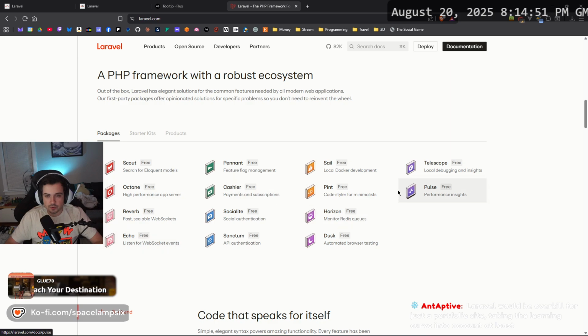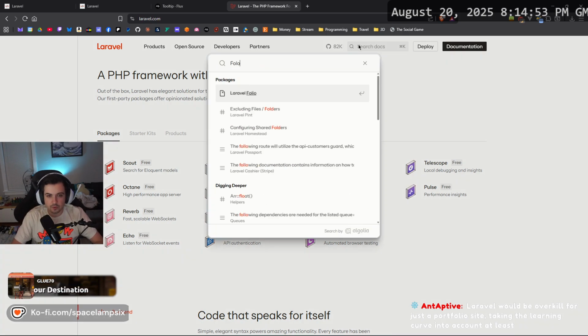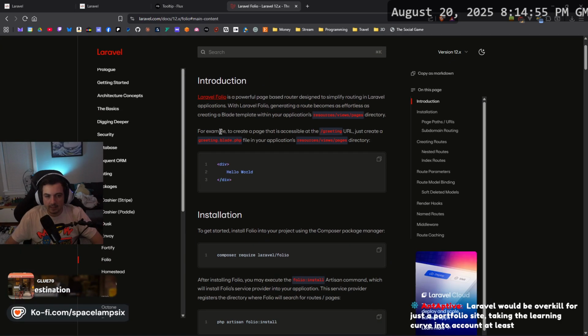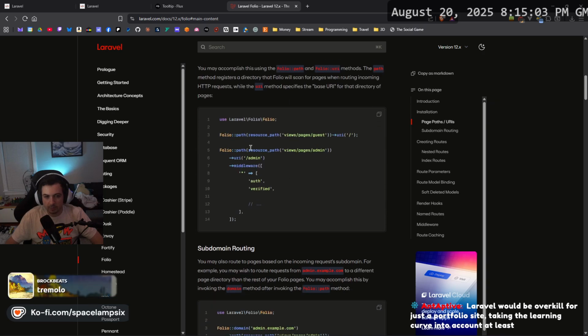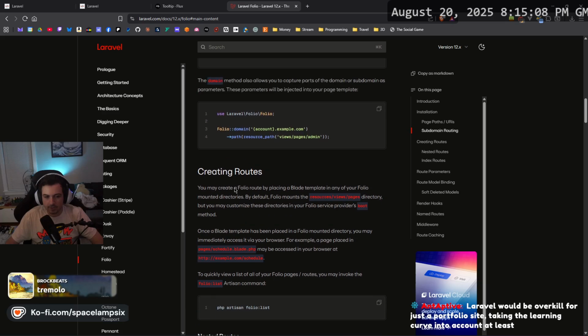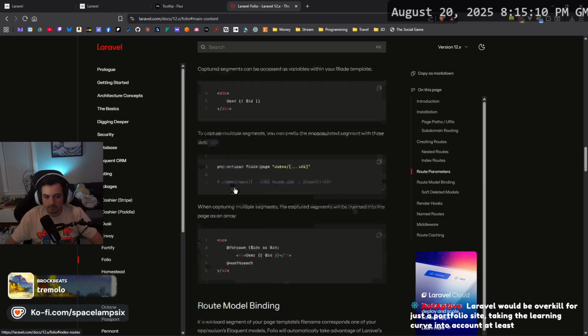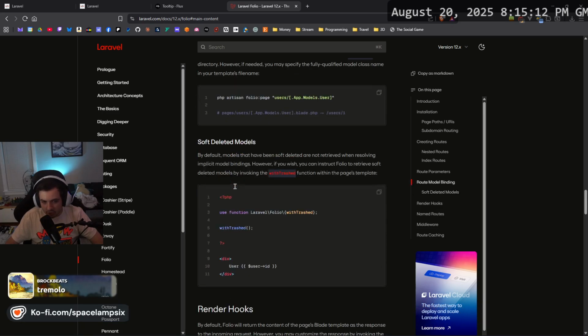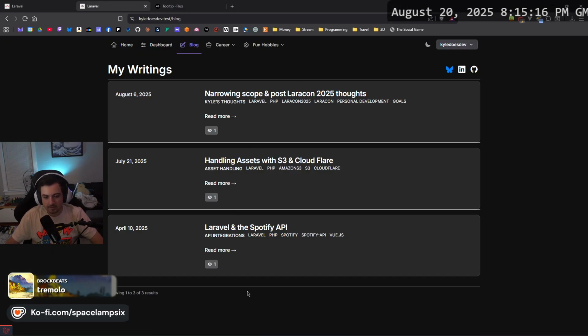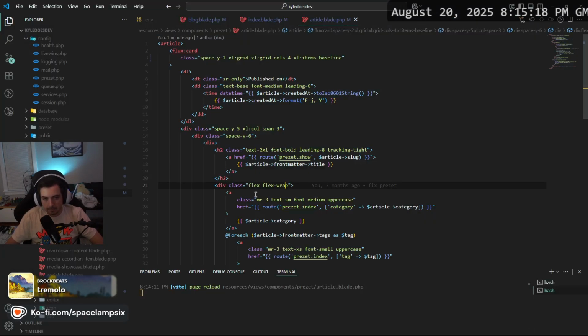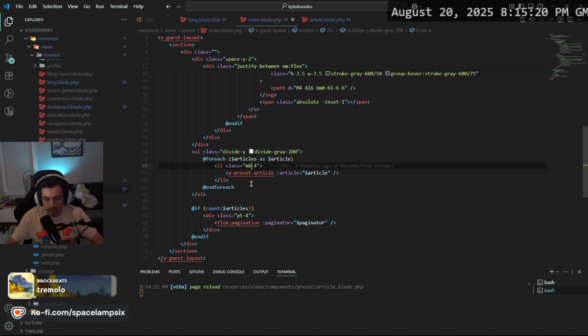Folio, where are you? Folio. Yeah, page-based router. So you just put all your pages in here, set up your routes for your pages. But I get you. So, I wish you good luck in your journey.